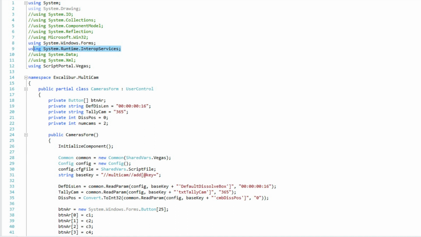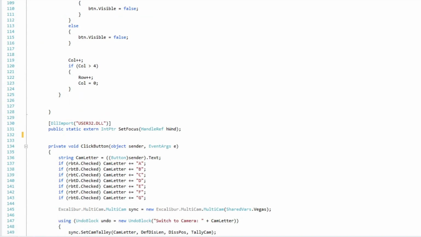Here's the actual user control that has the camera angles on it, and the one thing we need to add up here is we must have using System.Runtime.InteropServices. So this must be added up here, and then somewhere outside of any of the other functions, inside the user control, we need to add this right here. So this first line here says DllImport, and then we're going to use user32.dll, and then we're going to set up this call to the SetFocus routine inside the user32.dll.